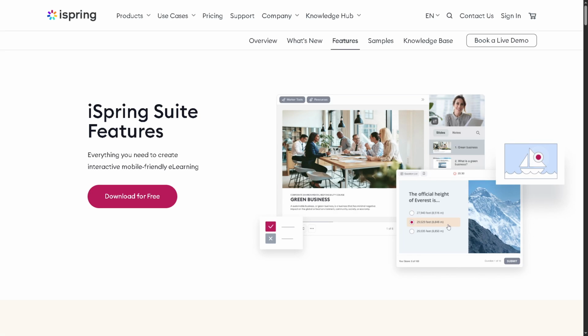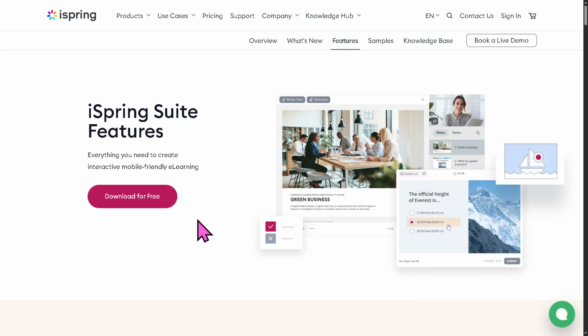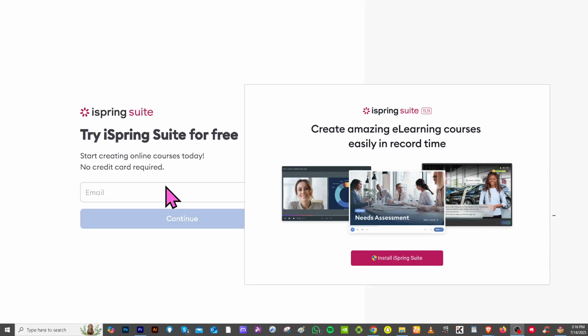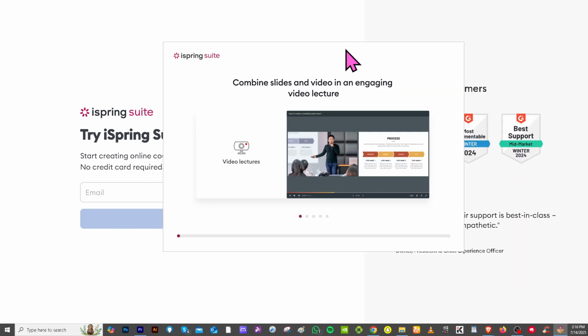And then, what will happen is you will be forwarded to a new page. There's going to be an option here to download the iSpring Suite for free, absolutely at no cost. Alright? And then all I have to do is click the Install iSpring Suite. What will happen is you will be forwarded to this section. Alright? So it takes a little while.